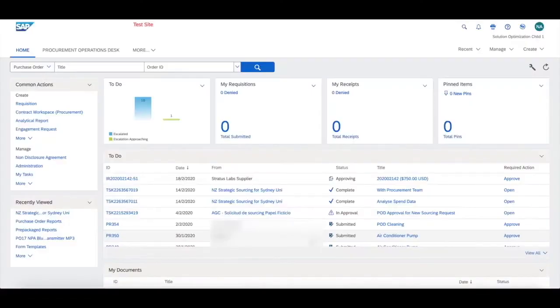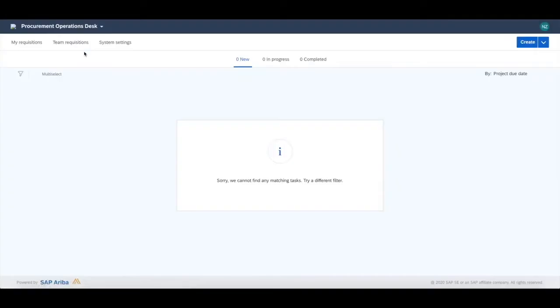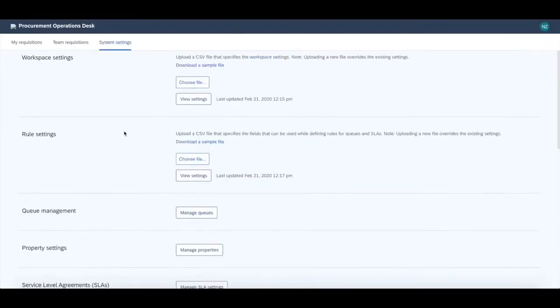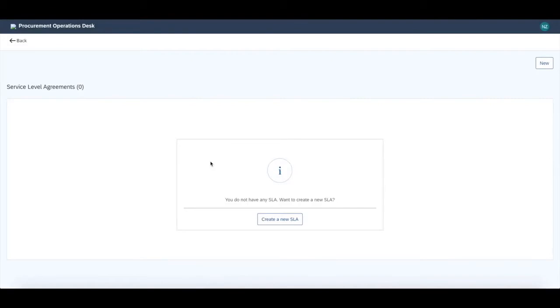From the dashboard, you should see your Procurement Operation Desk tab at the top. So we'll go straight into there. From the main dashboard, you should see a System Settings option at the top there in the tab section. And then you should see the Service Level Agreement option there. So you can click on Manage SLA Settings, and that'll take us to the SLA management screen.